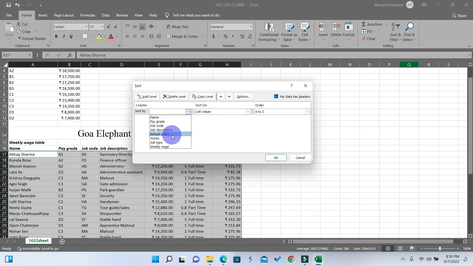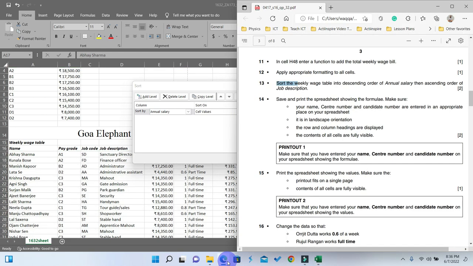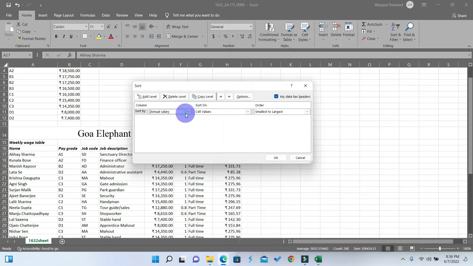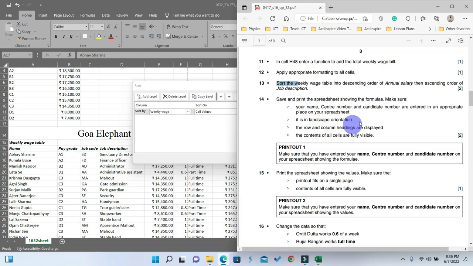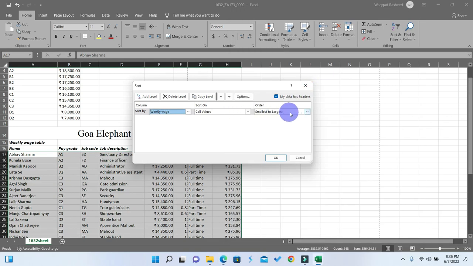According to that, we are going to sort according to annual salary, and let us see what else they are asking. Weekly, okay, sort the weekly wage table into descending weekly wage. So basically we are going to select weekly wage, and it should be into descending order. So here, largest to smallest, descending order.